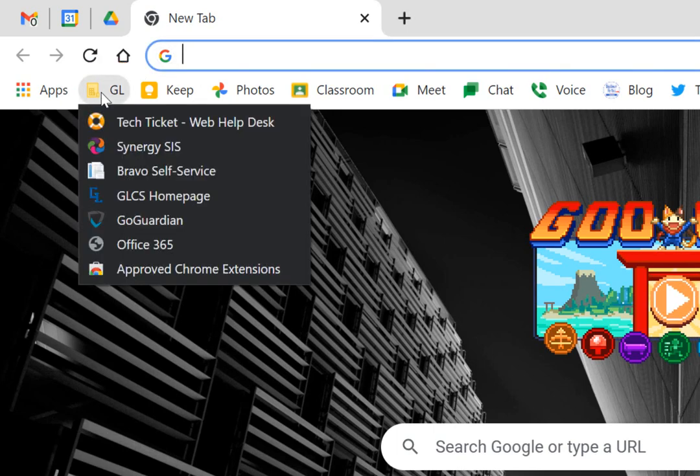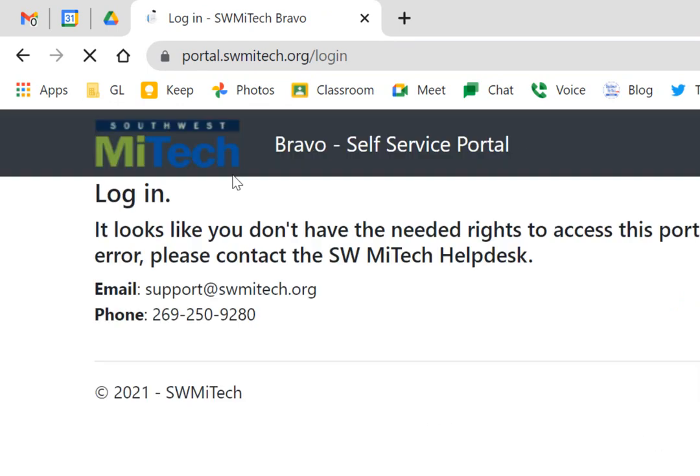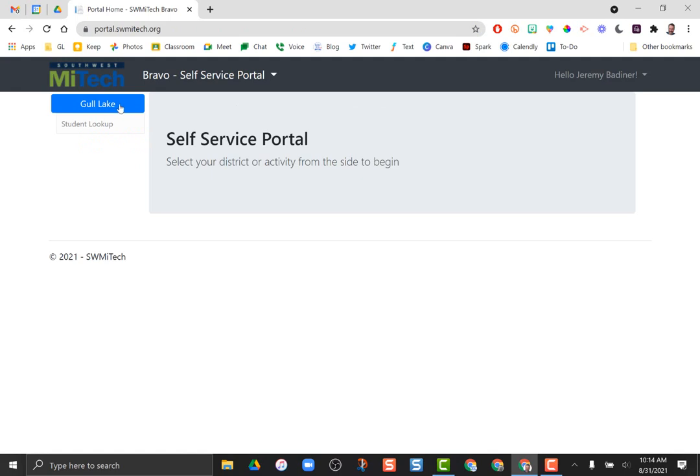When you click on it, you will see Bravo Self-Service. Click on Bravo Self-Service. On the right-hand side, you'll see a blue box that says Southwest Michigan MyTech Active Directory. Click on that blue box. And on the left-hand side, you'll see that you're in the Gull Lake service. Go down to where it says Student Lookup. Click on that.